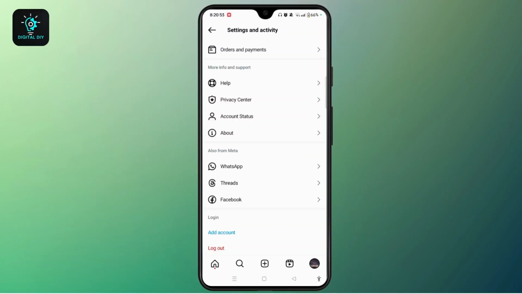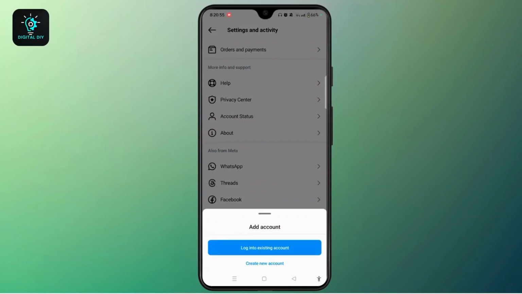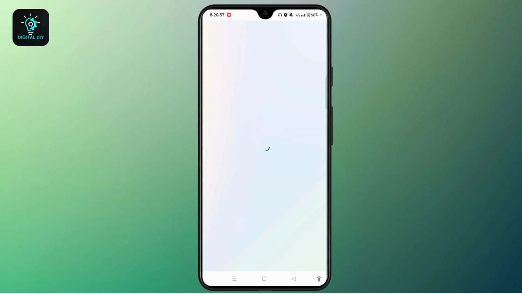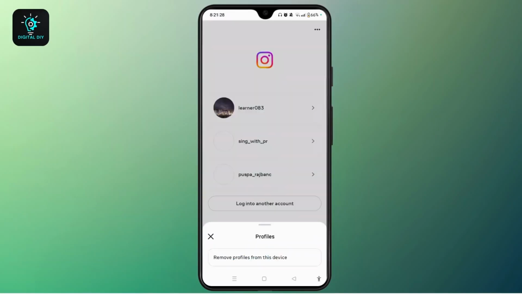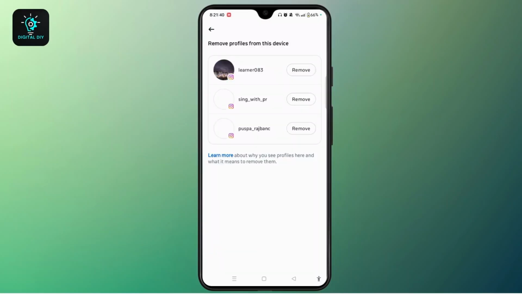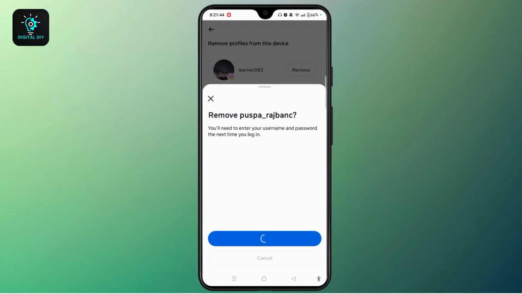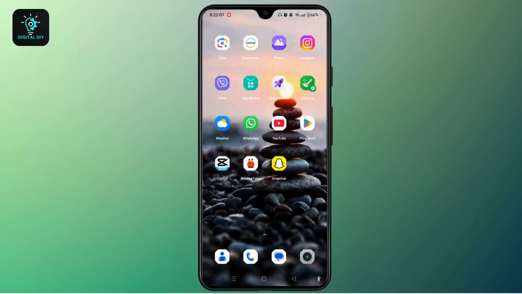Or instead you can choose add account button and select log into existing account. Here you will see all the list of your accounts that have been logged in. To delete it, you can tap on three dots at top right corner and select remove profiles from this device. In order to delete Instagram account that is linked to another account, tap on remove button and then tap on remove button. Similarly, you can apply this for every profiles. And with that, you have successfully deleted Instagram account that is linked to another account.